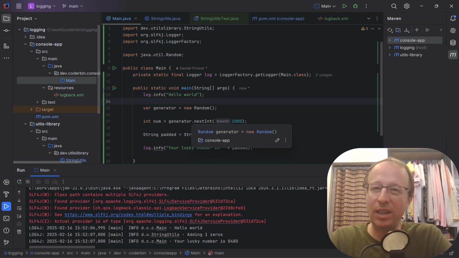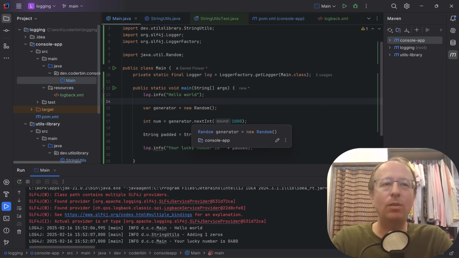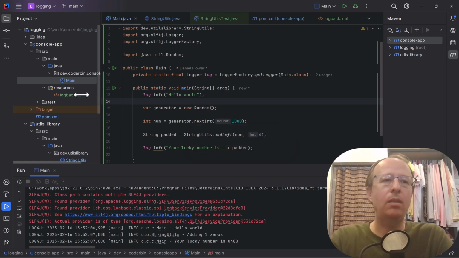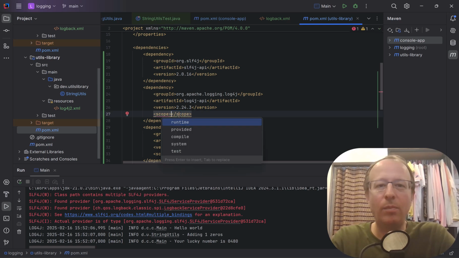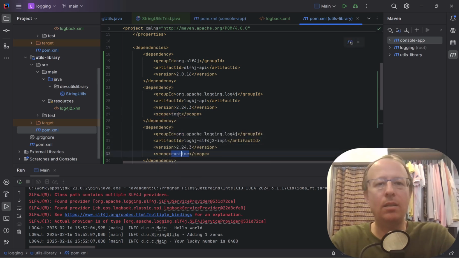And who should decide which logging framework? Well, it's not the libraries that you use that should decide that. It should be you if you're creating an application. So the way to fix this is to remove any logging frameworks from either compile, runtime, or other scope except for test. So we're going to change this to the test scope.